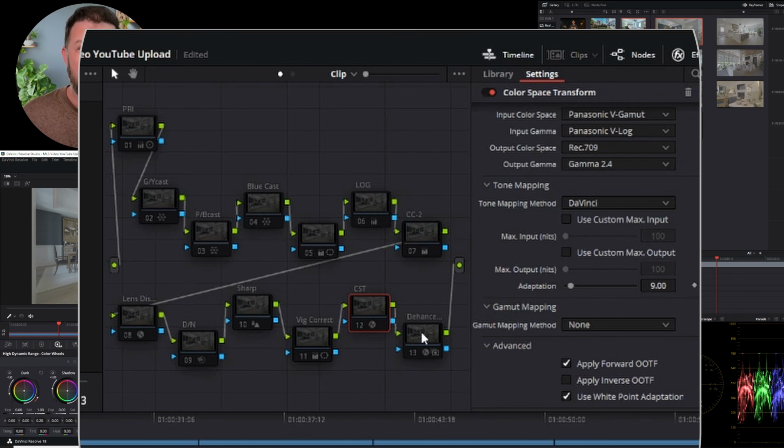My last node is Dehancer, which is like a finishing node. It's one I use all the time. I talk about it all the time.